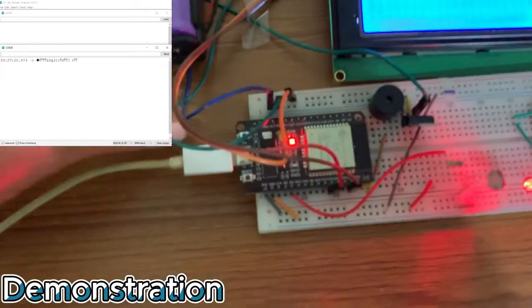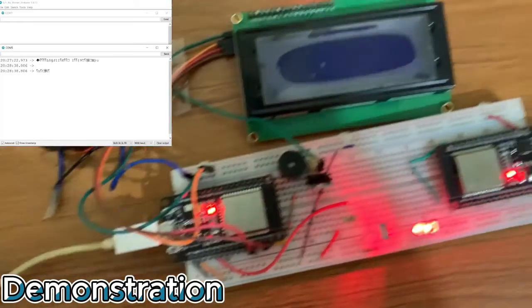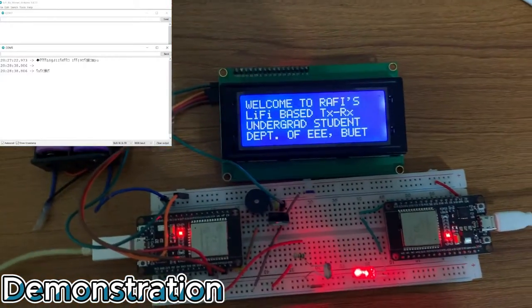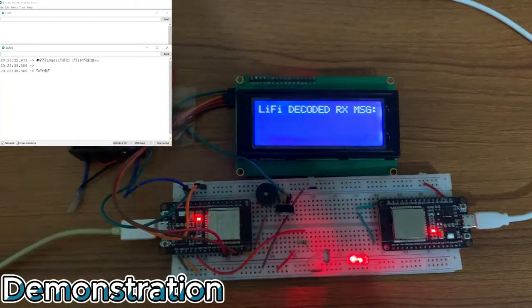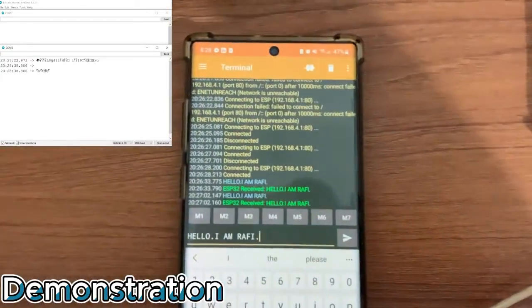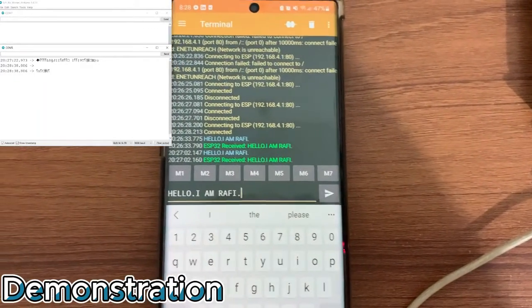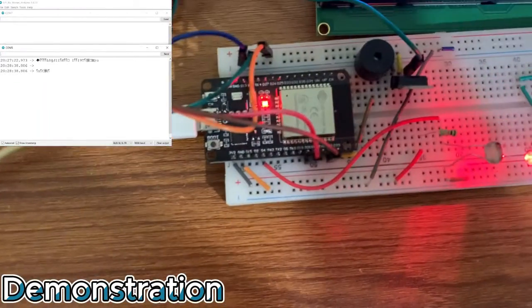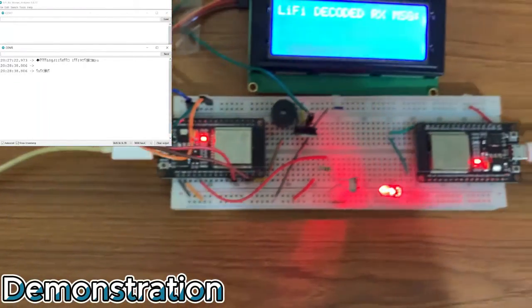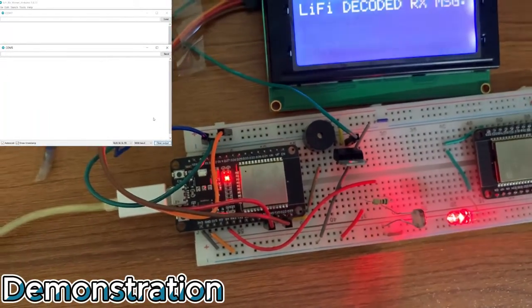So I'm resetting the ESP32 board on the receiver side just to show you everything from the beginning. As you can see, I've reset and it shows LiFi decoded received message. So as you can see, I have the Wi-Fi serial terminal over here, using which I'll be sending the text which is to be transmitted to the transmitter ESP32 board. And you can also see it on my screen. Let me clear the serial monitor, clear output.